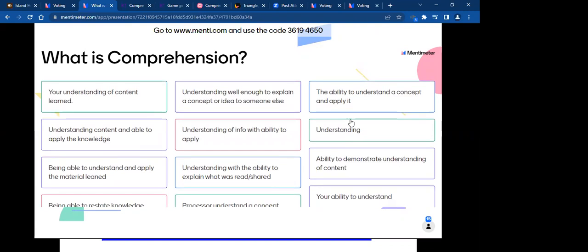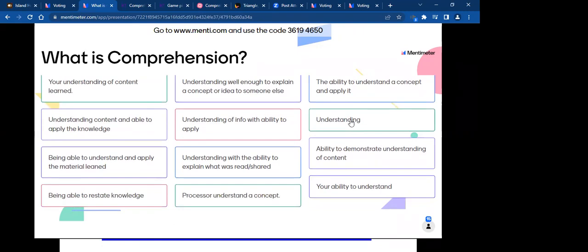So you're starting to see some themes, right? A lot of you are talking about understanding, what people have learned, what the knowledge is, or their comprehension is like the understanding, right? What they've read, what they've shared. So let's keep this going.